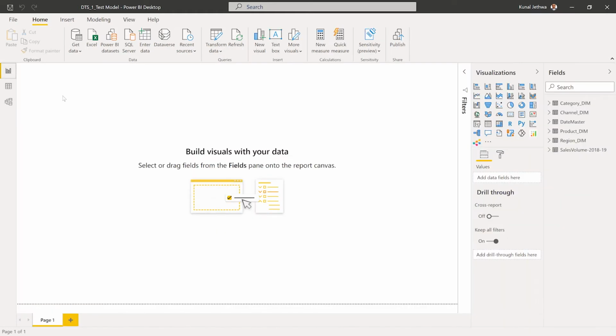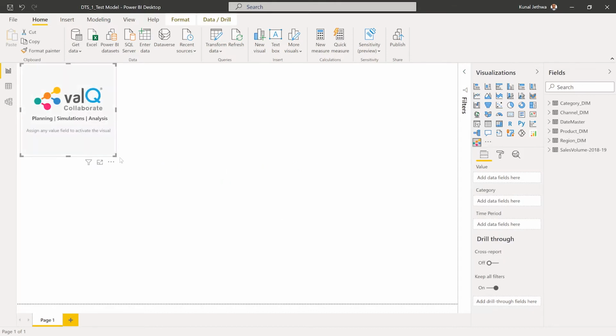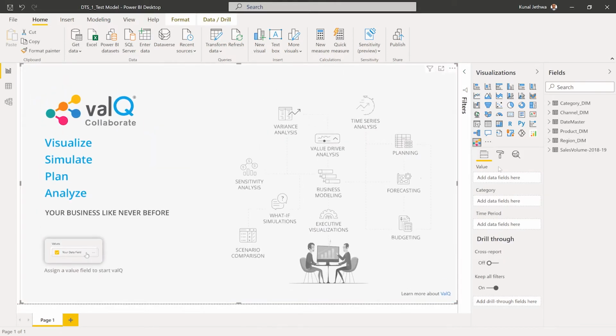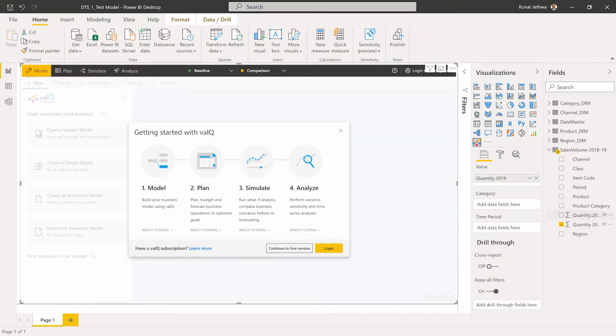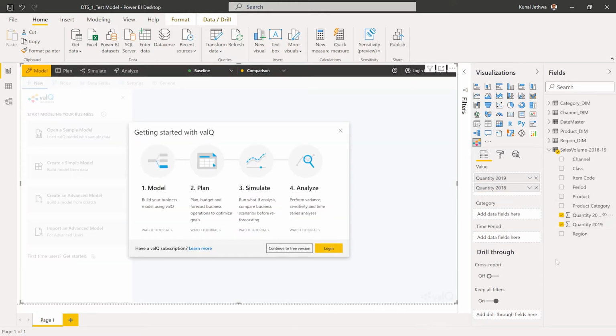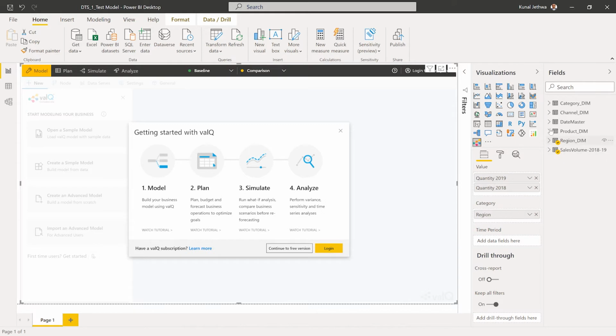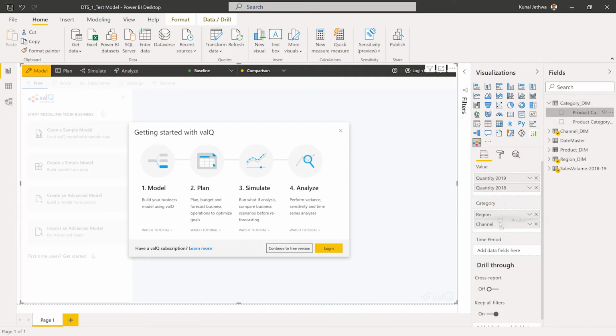Now let's click on the report view, and we will now be launching ValQ. Once ValQ is launched, we can expand this throughout the canvas. Now, in order to activate ValQ, we will need data series. So 2019 will become our baseline and 2018 will become our comparison. Now we will need some categories. So let's break the model by region and further slice it by channel. And finally, we can have a category, right?